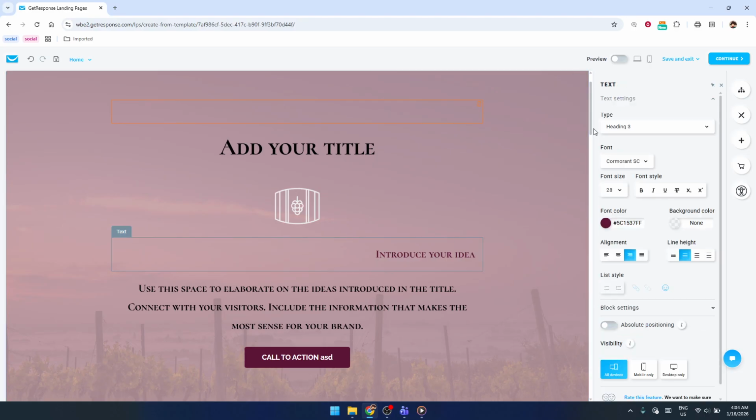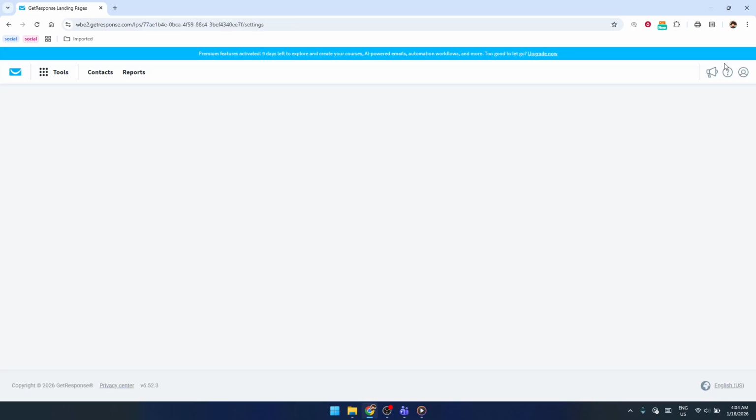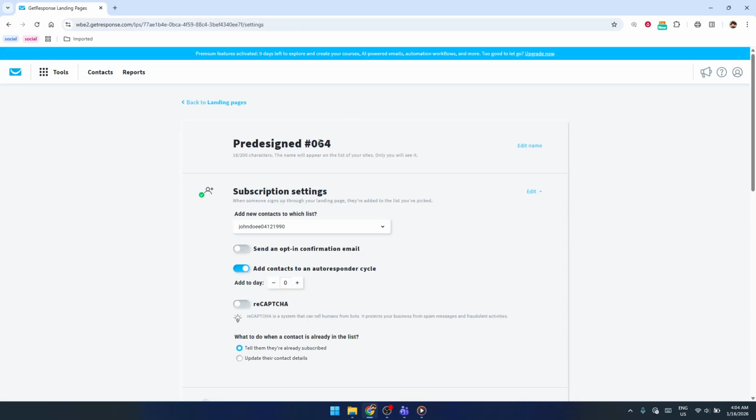When you're happy with the design, look to the top right corner of the editor and click Next Step. This will take you to the settings page for your landing page. Here, you'll need to enter a name for your page. This is usually just for your internal reference, so choose something descriptive that helps you recognize it later.